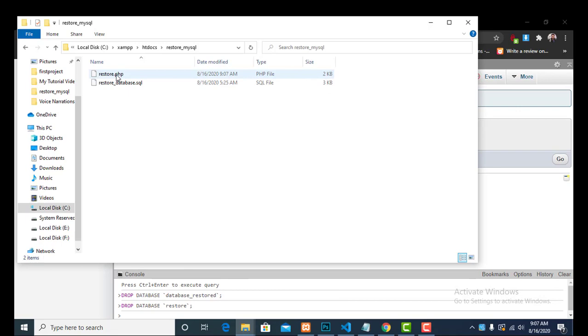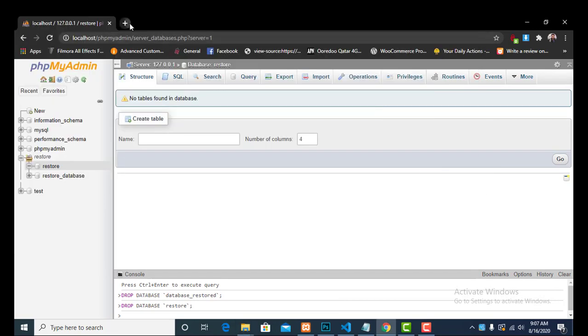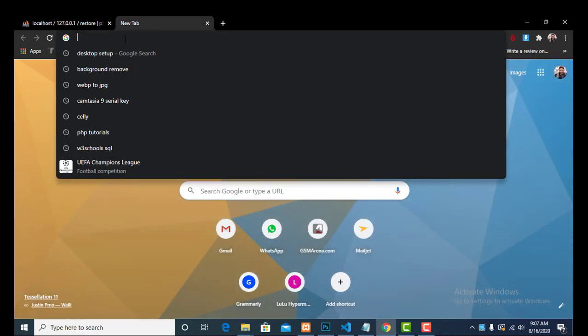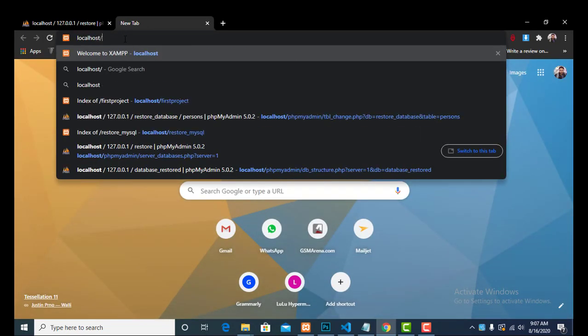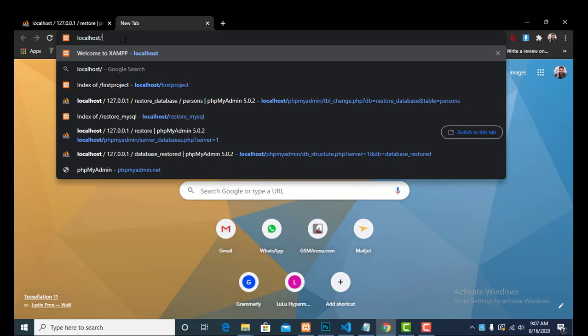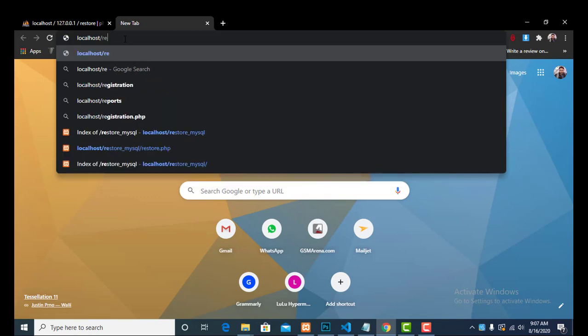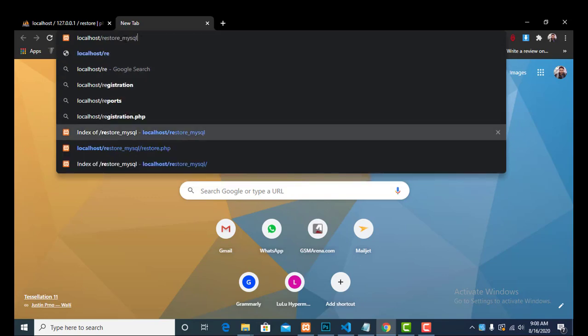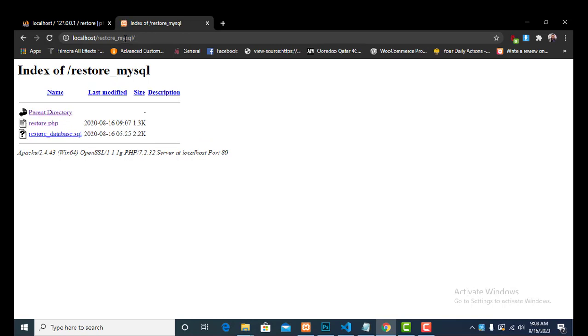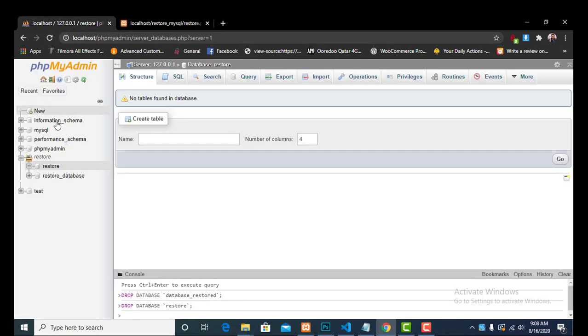Now we need to browse the restore.php page, which is located under the restore_MySQL folder. Access the restore_MySQL folder via the browser through localhost. We are in the folder now. Now we need to click on the restore.php page. The restoring is completed now.